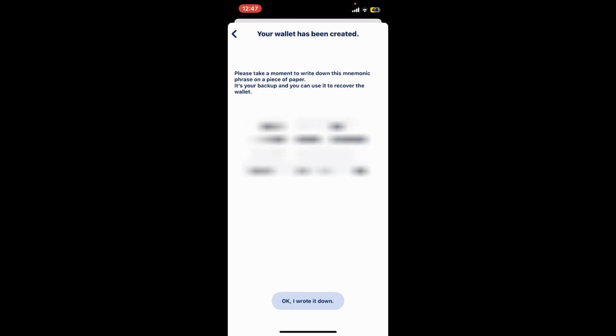On the next page, go ahead and back up your mnemonic phrases. Write down these mnemonic phrases on a piece of paper in the correct order. This will be used as your backup and you can now use it to recover your wallet if you ever lose your device or delete your account.